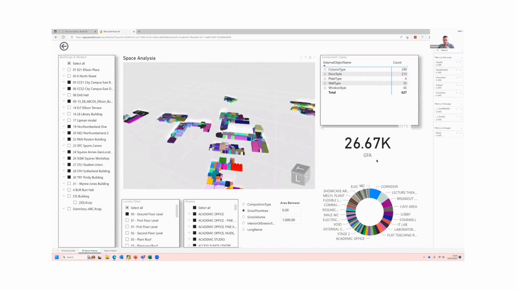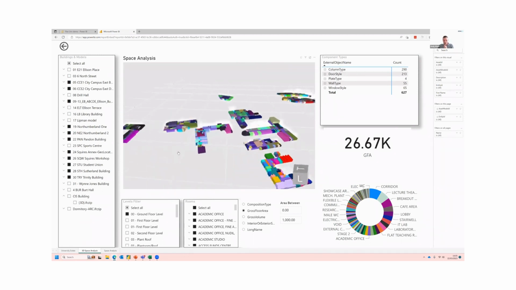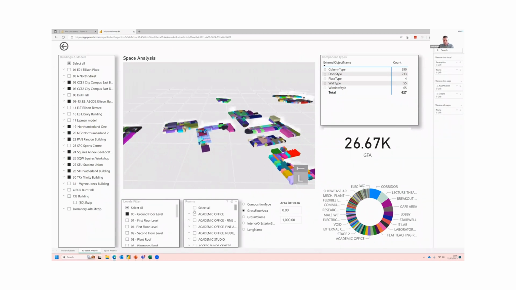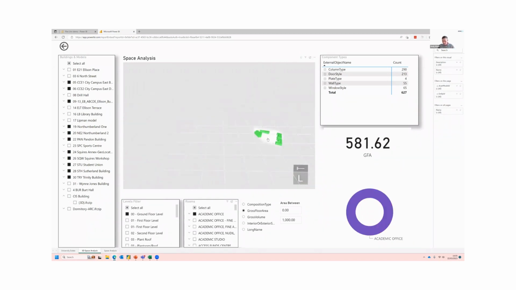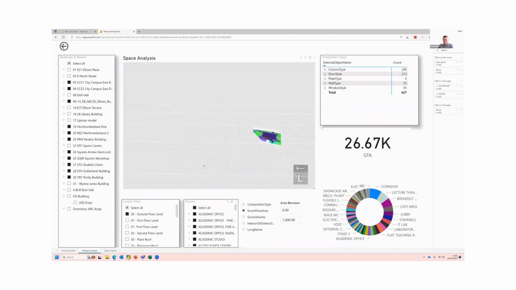Okay, there's 26,000 square meters of gross floor area that meets the criteria of ground floor across the university estate. But if we were only interested in academic offices, we'd be filtering it down to this particular building, 581 square meters. Clearly this is not a digital twin as much because there isn't any sensor data in here, but something like Power BI is fantastic for mashing together lots of different data sources and bringing in maybe sensor type data from an IoT stream or a data warehouse or some other kind of business data you have, and using a tool like this to make sense of what that means across my estate.